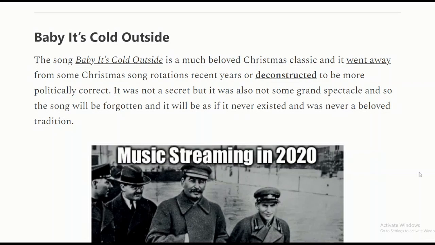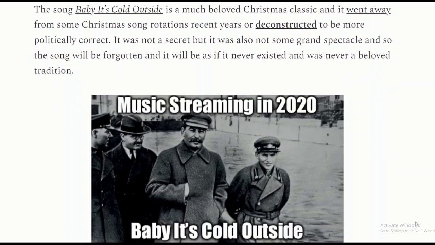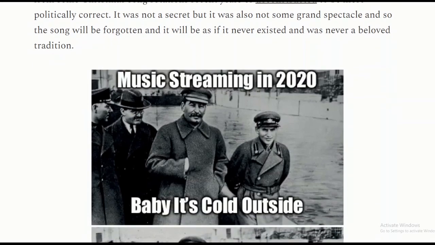Much beloved Christmas classic. Maybe I could see holiday classic. Not specifically Christmas, but it went away from some Christmas song rotations in recent years, or it was deconstructed in at least one case to be more politically correct. It was not a secret, but it was also not some grand spectacle, and so the song will be forgotten eventually, and it will be as if it never existed. You know, that could be reversed. You know what I should say? To be realistic, I really do think it's just going to come back.